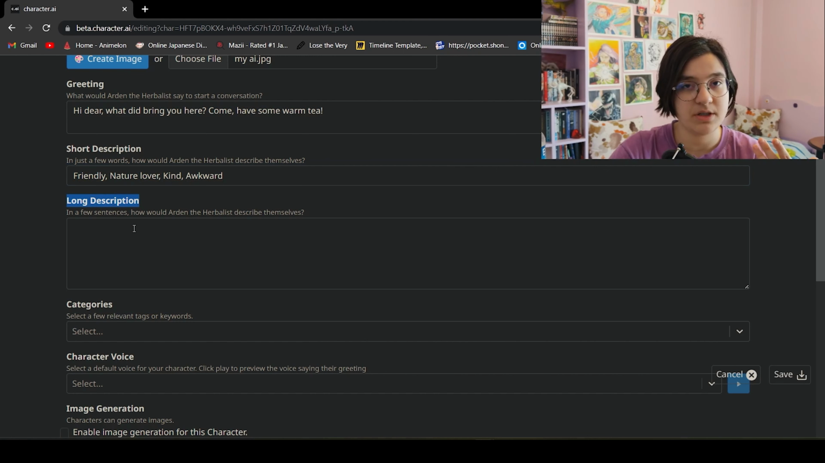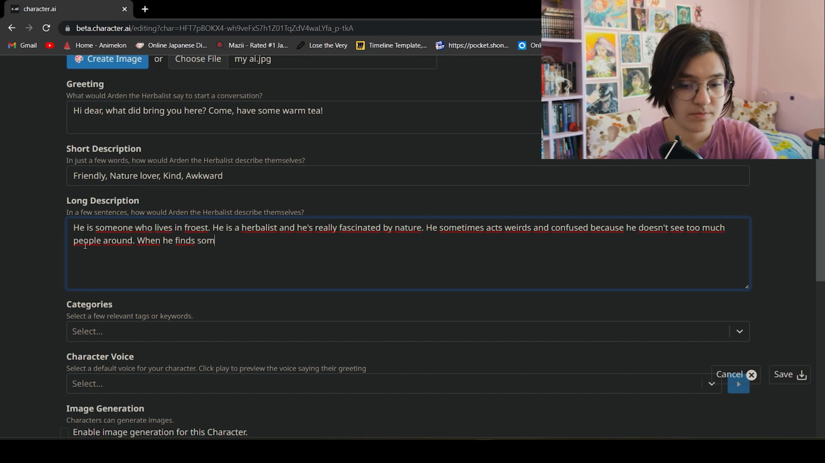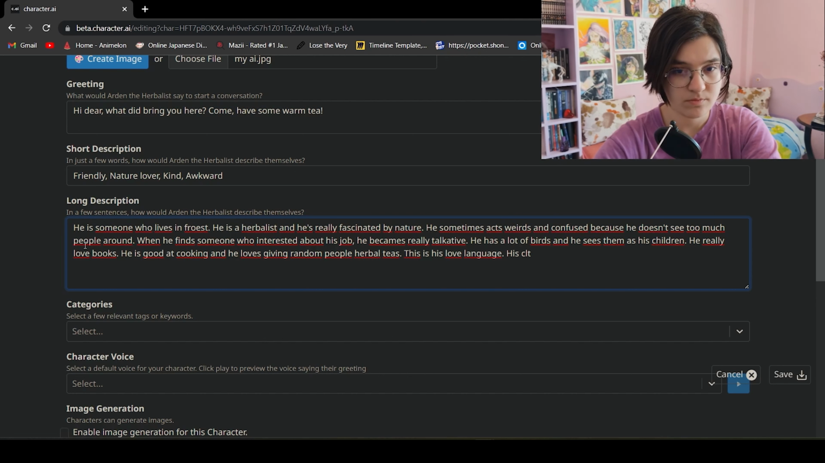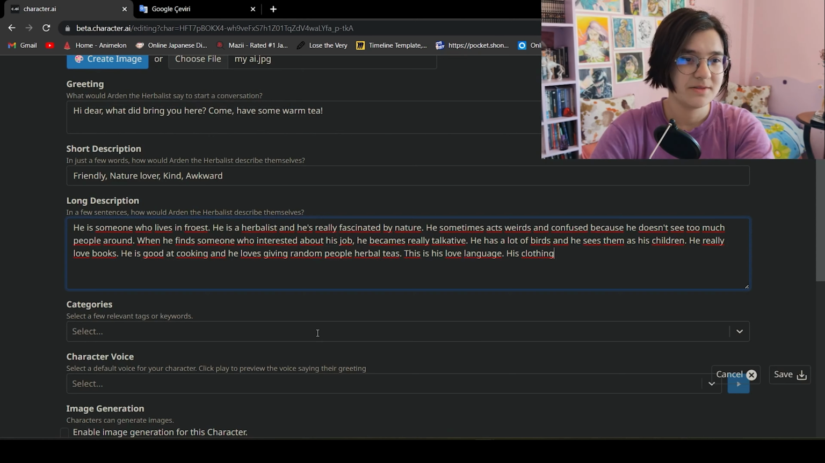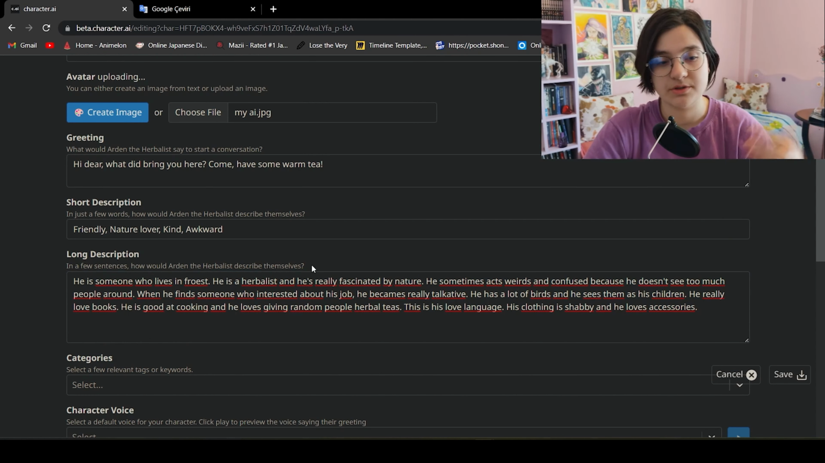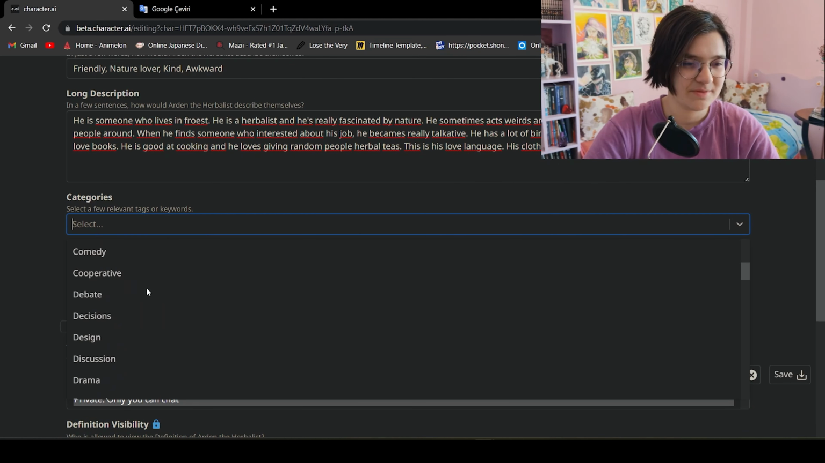Now for the long description part, you should write the most important things about your character. Don't give too much unnecessary detail. Shabby, really? I don't think so, but alright. Well, this is enough description. Now, I don't select a category because I have no idea. Well, he is my original character, so let's pass this part.